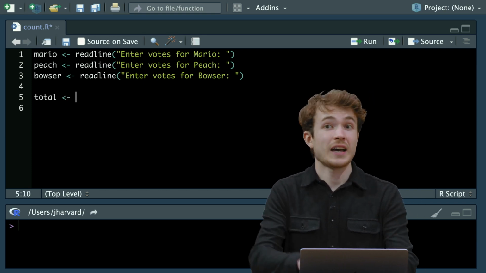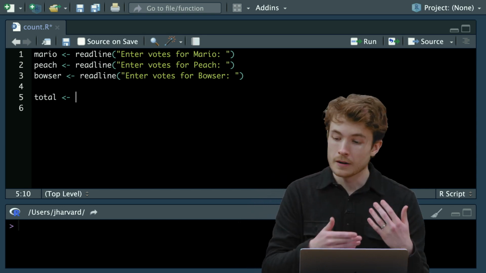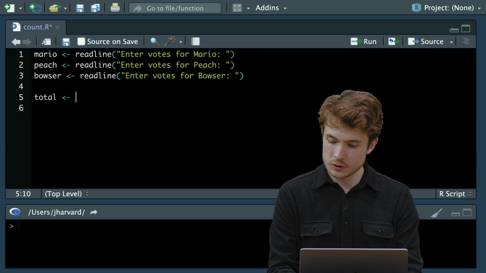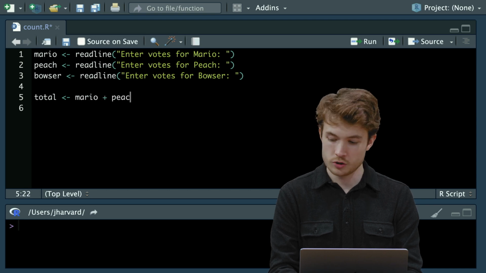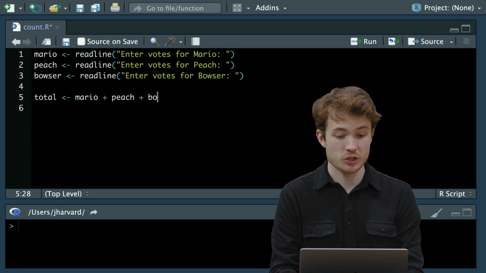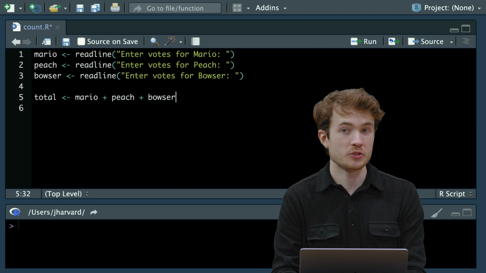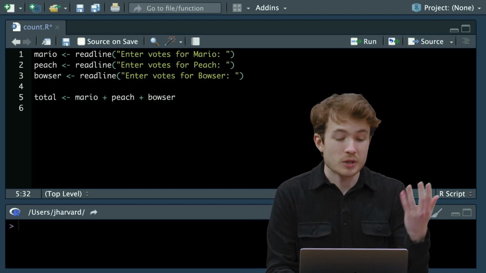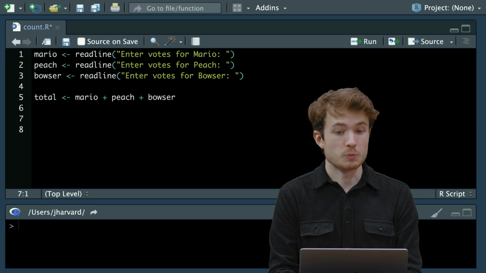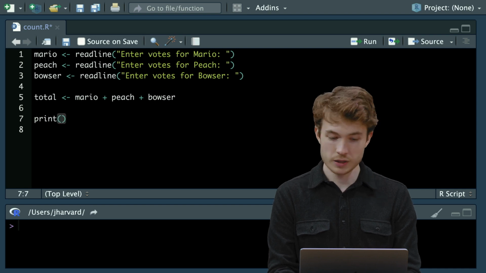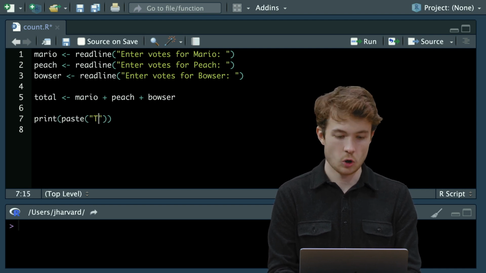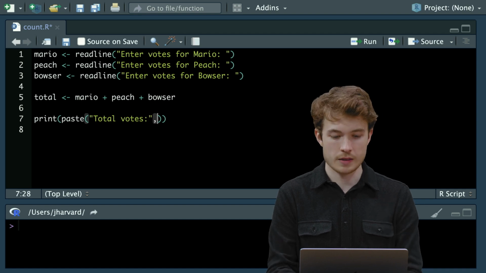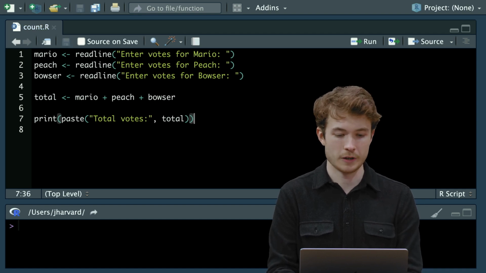Well, it turns out that to actually add data together, I can use in R this plus sign, this plus operator. So I'll say Mario plus Peach plus Bowser. And that should return to me the total number of votes the user has actually entered in the console. And if I want to then print that back out to the user, well, I could use print and paste again. So I'll use print, paste, and then total votes, no space, because paste will actually add it for me, and then total itself down below here.